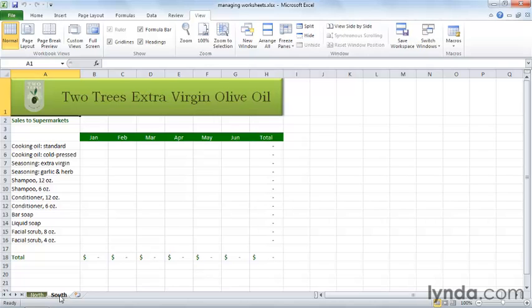Well, other than typing in text on multiple sheets, you might wonder, well, this is all very interesting, but what's the practical use for this? Well, we're going to cover that in the movie about calculating across worksheets.